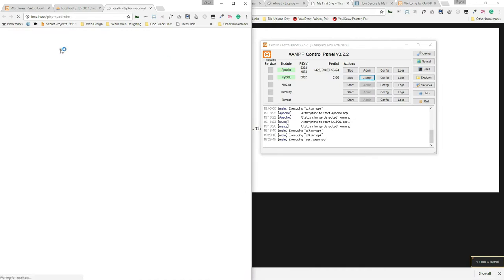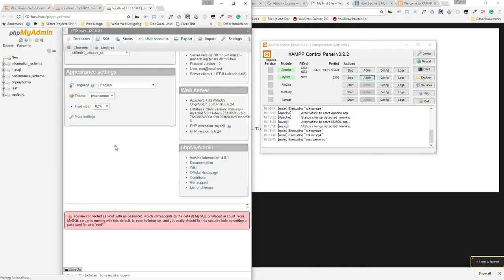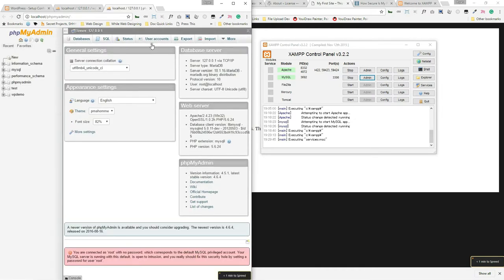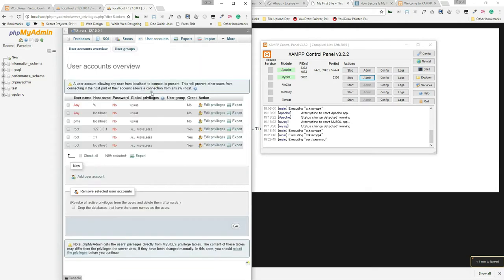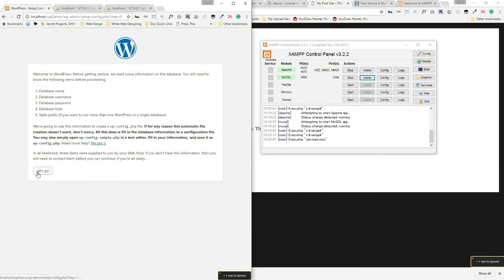Go back to my administrator just for a second. phpMyAdmin. Does it tell me my username and password? User accounts. So localhost, and I'm going to guess my password is root. For example, my password is normally root anyway. So let me just try this out. So let's go.